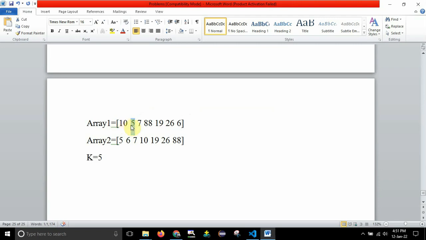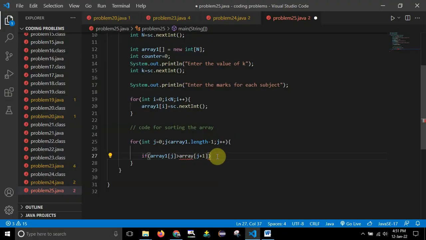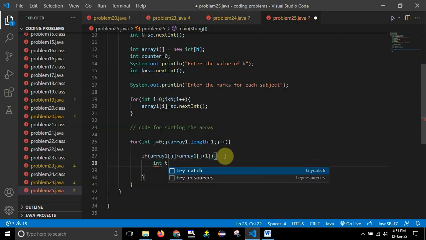Then what do I need to do? Swap the positions of 10 and 5, so that 5 comes first, and after that 10 is in the second position. Like this, I have to move until the last element of the array. Then the array will be sorted. So how can I write that? Let me show you. If this condition is true, then I have to make use of one temporary variable.